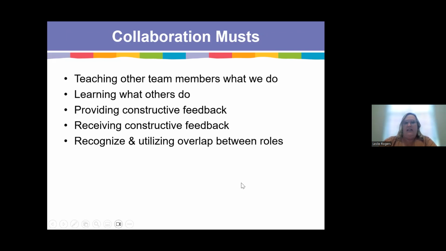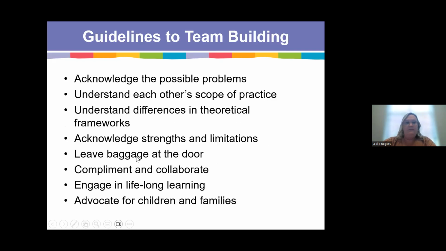So what can we do? We can teach other team members what we do. We can learn what others do, provide feedback, and also receive feedback. And then recognize that there's going to be an overlap between roles. A speech language pathologist may do some of the same things as a BCBA, and a BCBA may do some similar things, but each still has their scope of practice and specialties that they can utilize to help the other person and integrate the goals to make sure that you're on the same page. It's tough, it's challenging, but it is doable, and it's a great result.